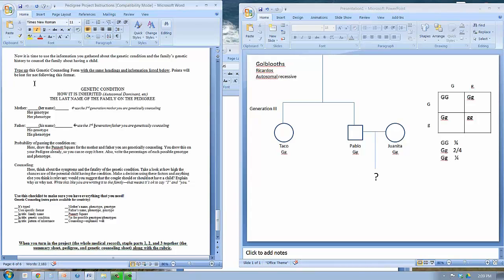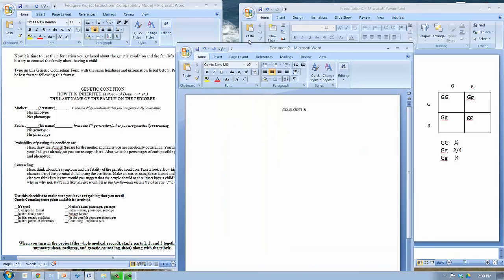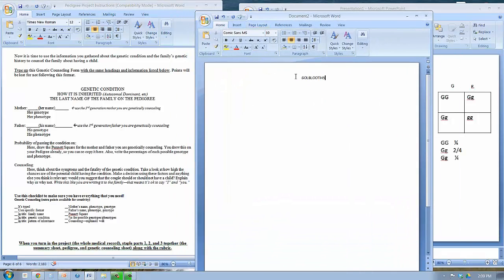So if you come to your information page, I'm going to have to kind of work back and forth between all these pages. Up at the top, you put the genetic condition, so I put Goldbluth's. How it's inherited, mine was autosomal recessive. The last name of the family was the Ricardos.